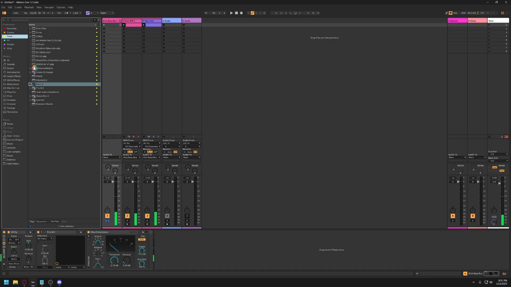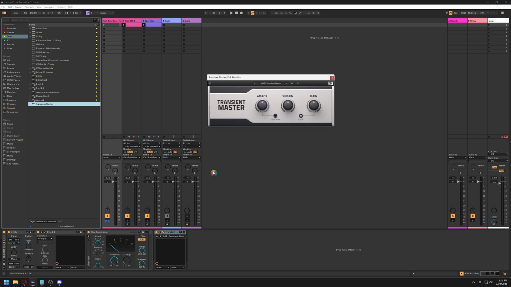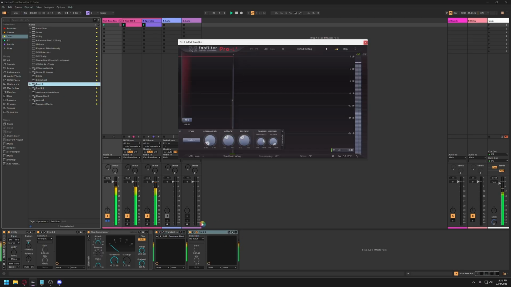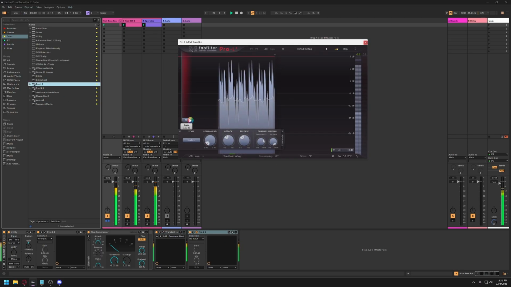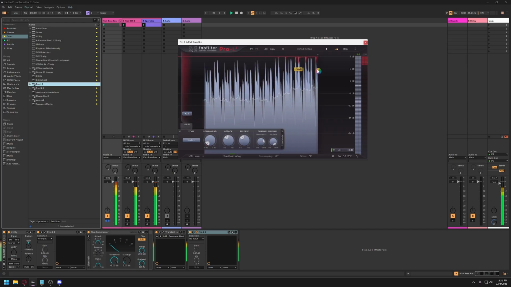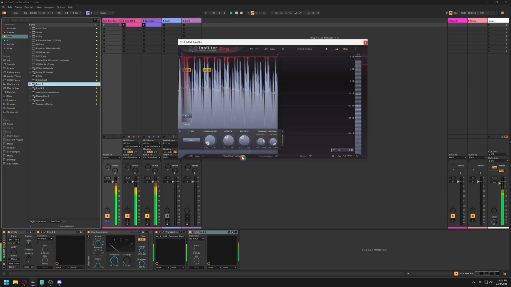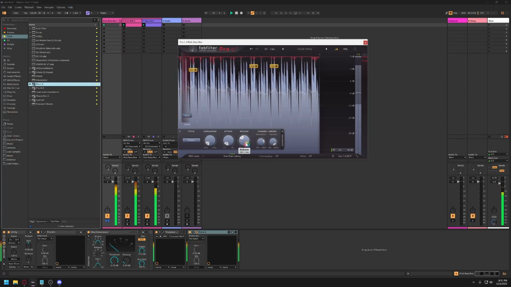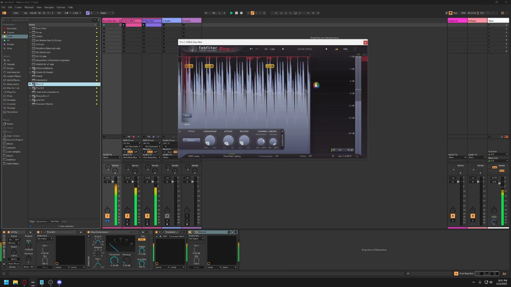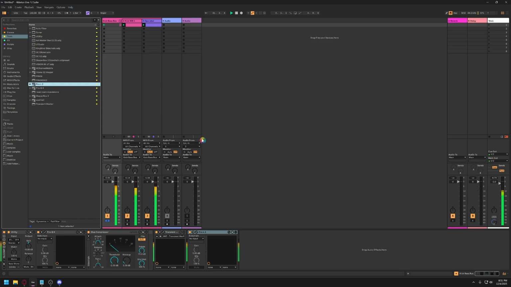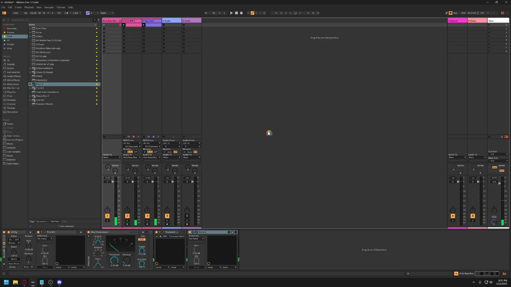And then I'm going to put another transient shaper on it. Just turn that up a little bit. And another limiter on that. And just turn this up to clip these peaks a little bit. There. Okay.